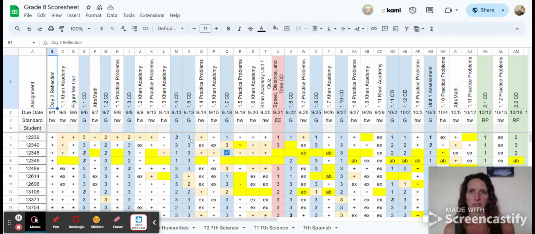So you have a link to this score sheet available in a couple different places. Your students have a link to this score sheet as well, and they're instructed to check the score sheet regularly. It's actually part of Mr. Gallagher's start of class process. So they should know on a daily basis how they're doing in any of their classes.